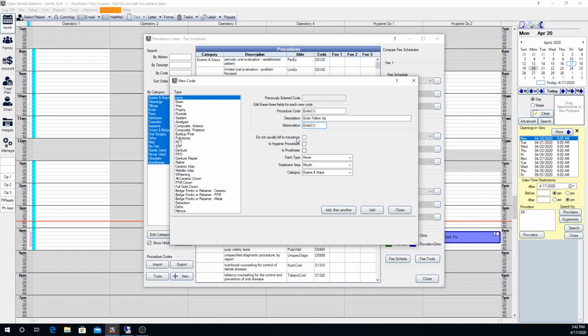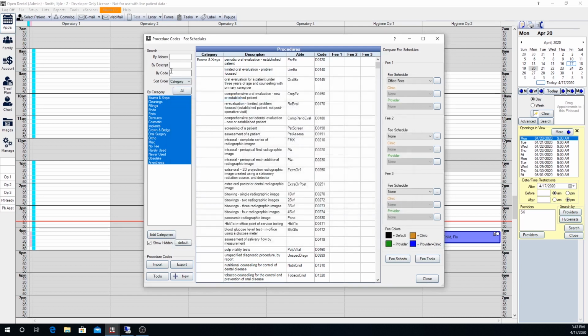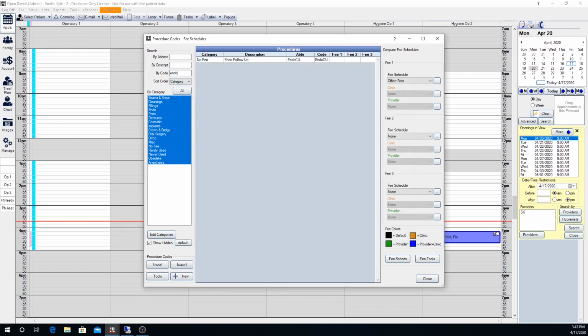Mark this as do not usually bill to the insurance, and create it in the category of no fee, and add it into the system. If you have already created a code, or you're creating a code that already exists in your system and you need to change the procedure code instead, Open Dental will notify you that the code already exists. Now that we have our code in the system, we can see that under the no fee category.